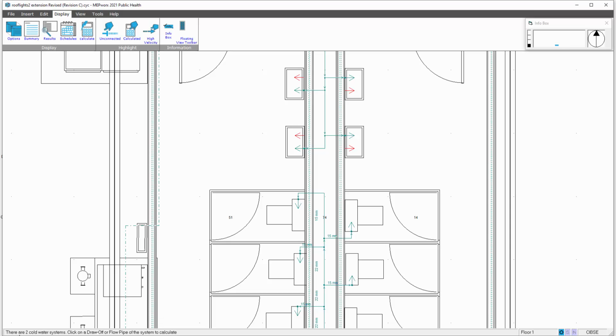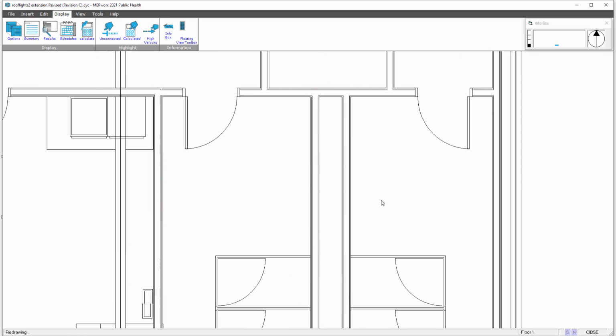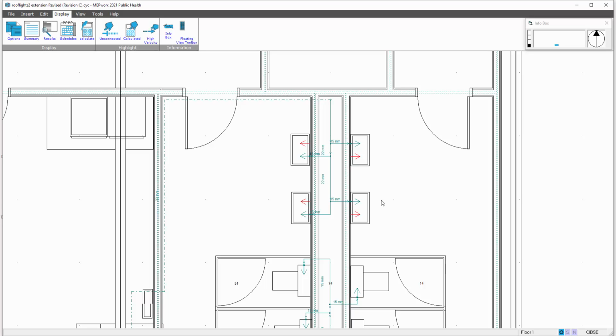on the command line at the bottom it says there are 2 cold water systems, so you need to keep an eye on this command line in the bottom. Select the sink associated with that system, and that now calculates this mains cold water circuit. So everything you look at now in terms of schedules or any printouts that you want to generate or results are all relating to this latest system.